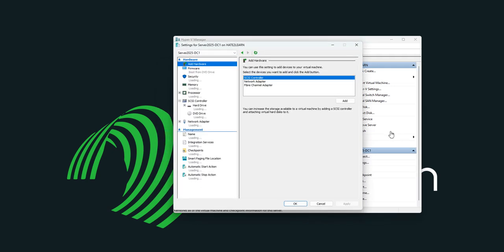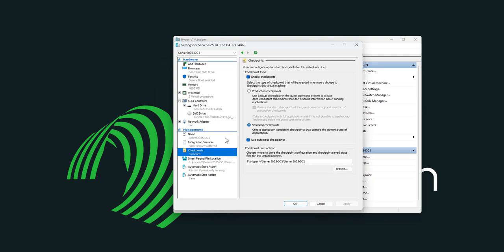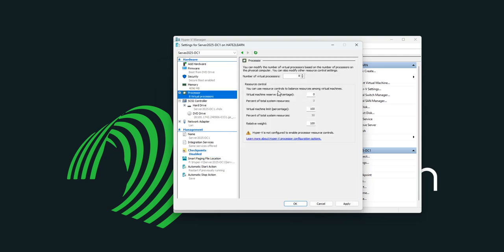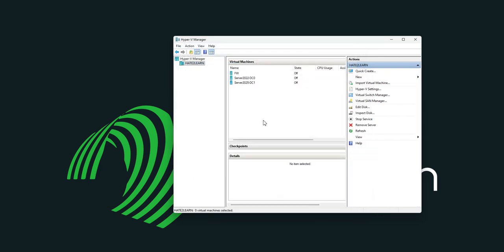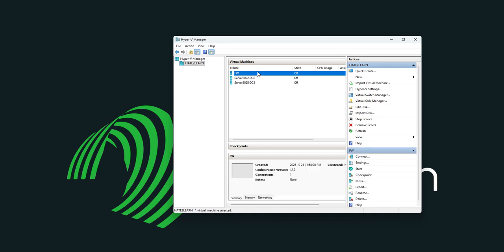Do the same thing. Checkpoint disable. 2 cores. Apply. Everything looks fine. Okay, so now our Hyper-V is set up. In the next video, I will show you how to install and set up pfSense firewall, and we will use it as a router.